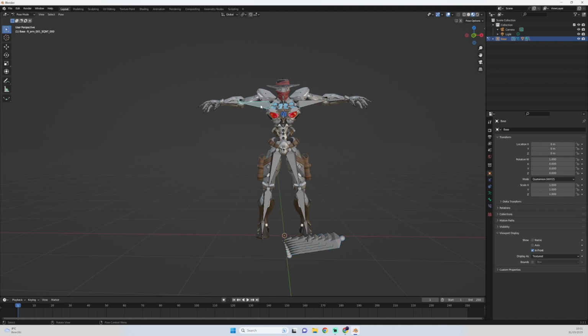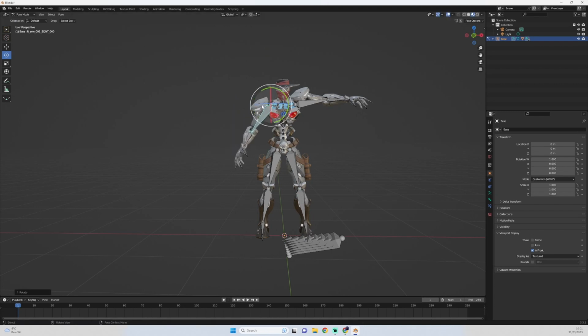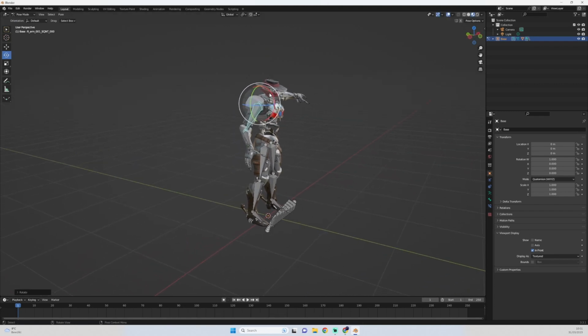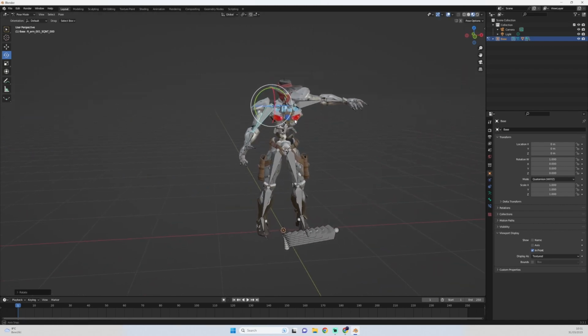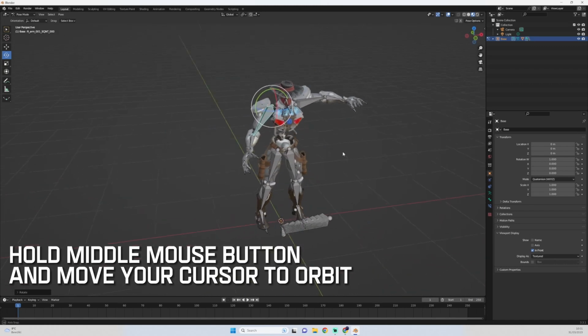In pose mode, you'll see a series of highlighted bones that control the mech's movement. To pose your mech, simply click on the bones to move individual parts. You can use the rotation, scale, and move tools to adjust the position to your liking. Spend some time experimenting with the different poses until you find one that suits your mech. You can also rotate your view by holding down the middle mouse button while moving your cursor around the viewport.